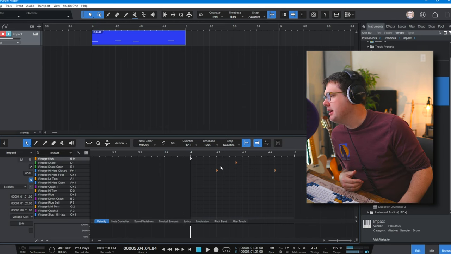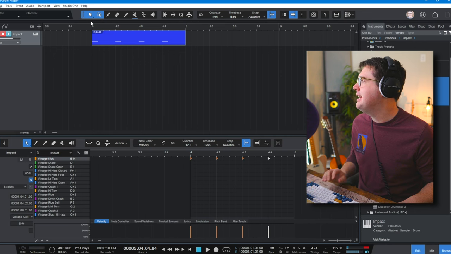So now it's gonna be a kick. Let's make this one a kick as well. Let's just get 4 clicks. So this is the 4 on the floor technique.